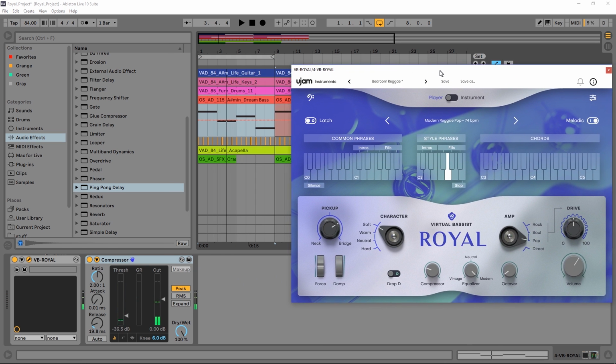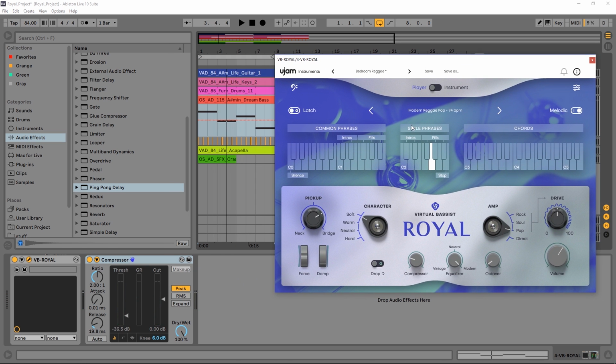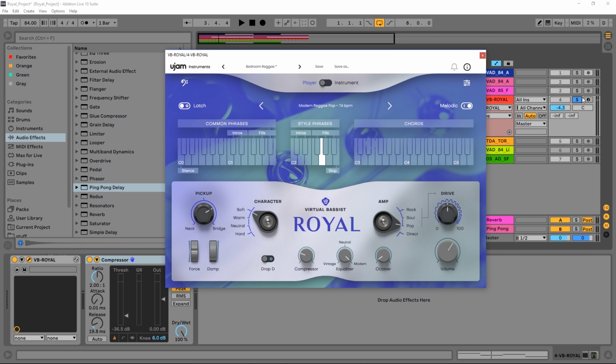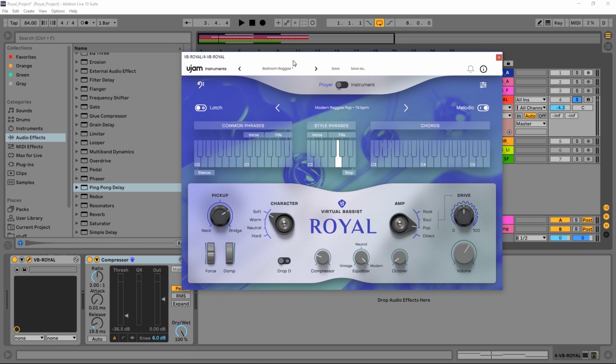Okay, so that's the basics now. I've got this kind of style phrase for modern pop, modern reggae pop going, and it's staying in key with my track, and the pattern is staying the same as it progresses through this MIDI clip. But I can jump into this MIDI clip and change the style phrases. But before I do, I just want to show you the easy way to audition them. It's to solo the bassist here, and then just click here, and you'll see that it's switched over to C2 inside of the style phrases.